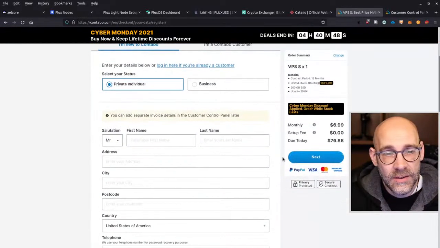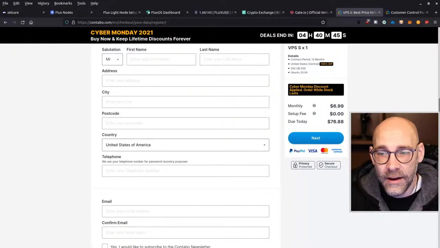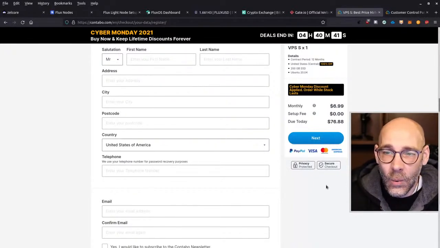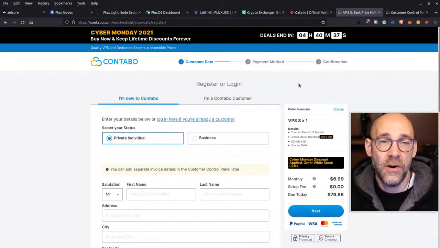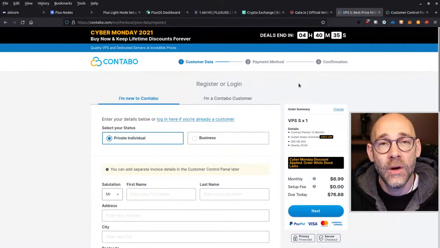Okay, so plug in your details, set it up however you want, and you can see our payment here would be $76.88. Once you've made your purchase, and this will pretty much be the case for most VPS providers, they will send you an email with the root login password and the IP address for your node.